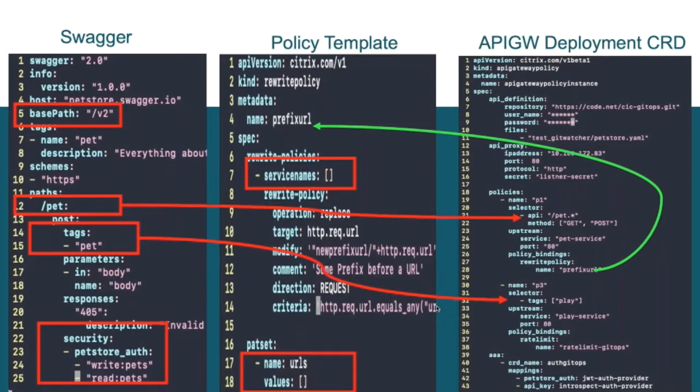Now, before we get to more details, let's have a closer look at the things we were talking about. The first thing we spoke about was APIs and the Swagger spec. So here in the first block, what you see is an example Swagger spec.